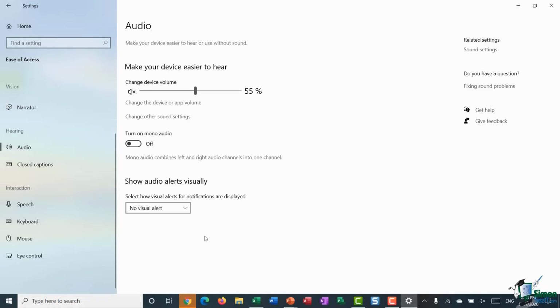And one nice little option down here is how alerts and notifications are handled if you are hearing impaired. So currently I have it set to no visual alert, but if I wanted to, in order to be notified that I have a notification, I can choose one of these other options. So I can choose to flash the title bar of the active window, I can flash the whole active window, or I can flash the entire screen.